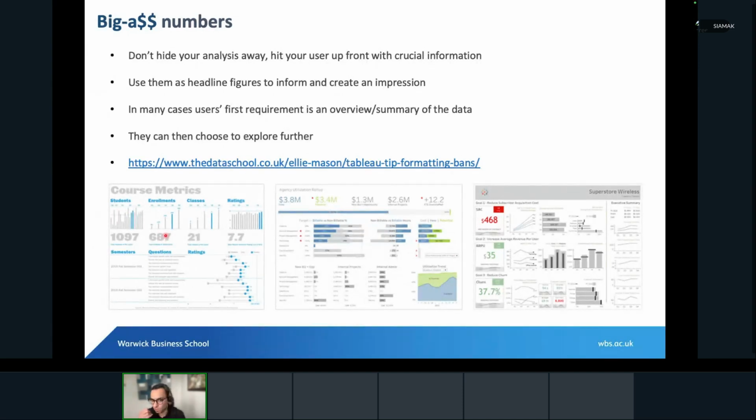So if you just hit the user up with these numbers first, and then you give some details on how you came up with this number. Use them as headline figures to inform and create an impression. We're talking about sales. Our sales is like 3 billion. Oh, and then you go to the details of what you have.